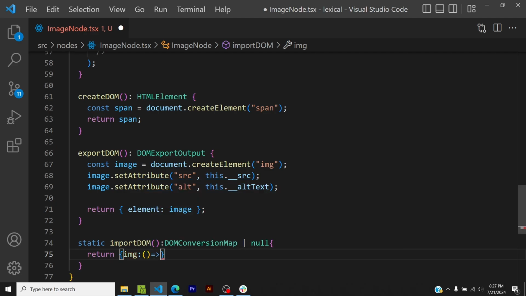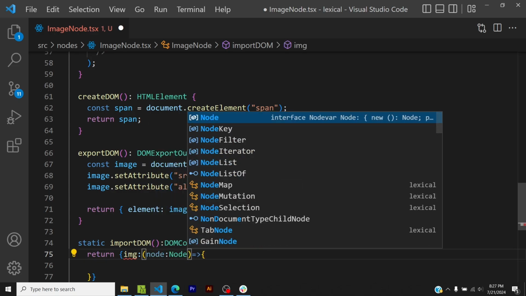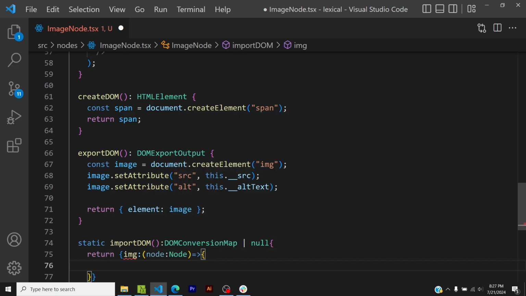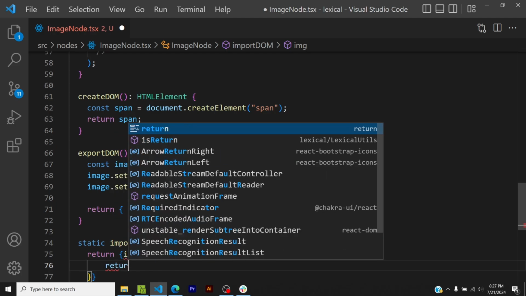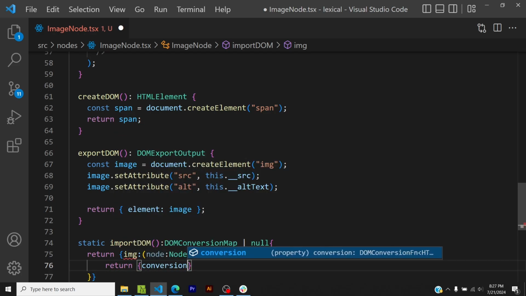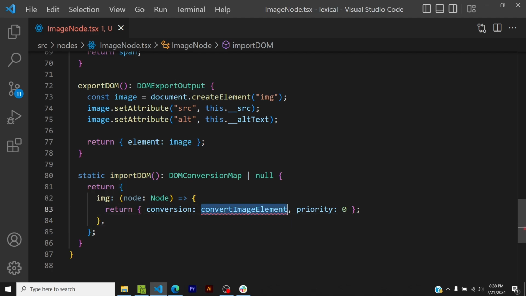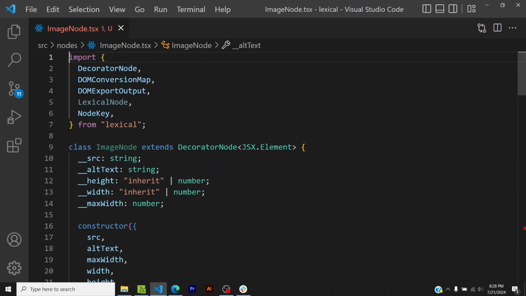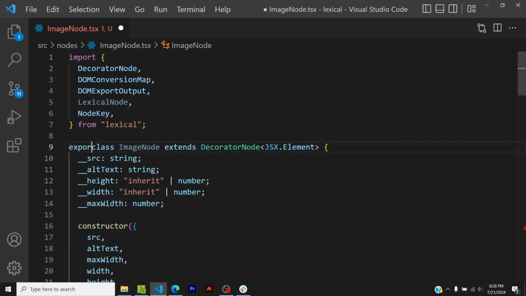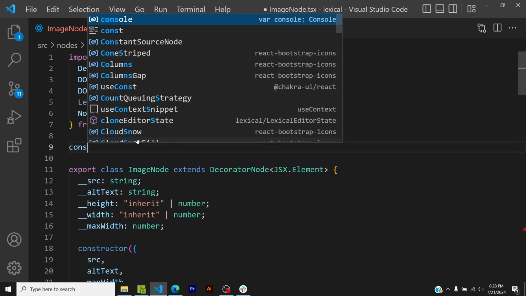Then this would be a function. So I will get the node, and this should return an object. So return conversion and then priority. So I'll get a priority of 0, and then the conversion would be a conversion function which I'll define separately. So I'll say convert image element. So let me copy it. Let me export it as well. Let me go here and define this function.